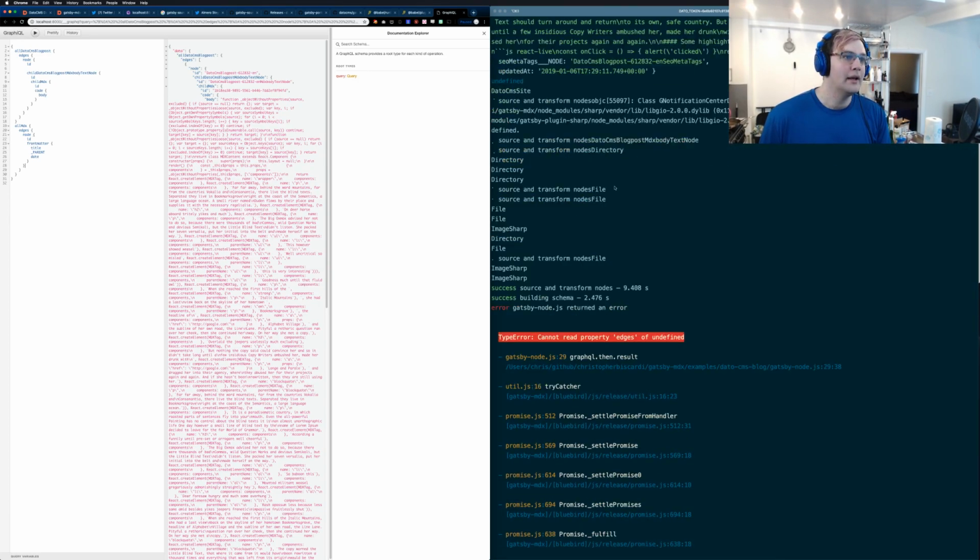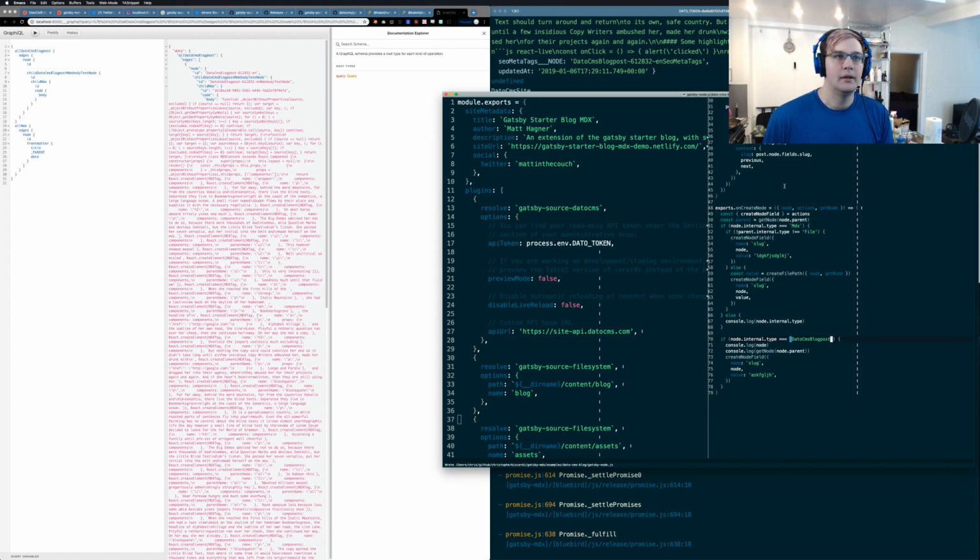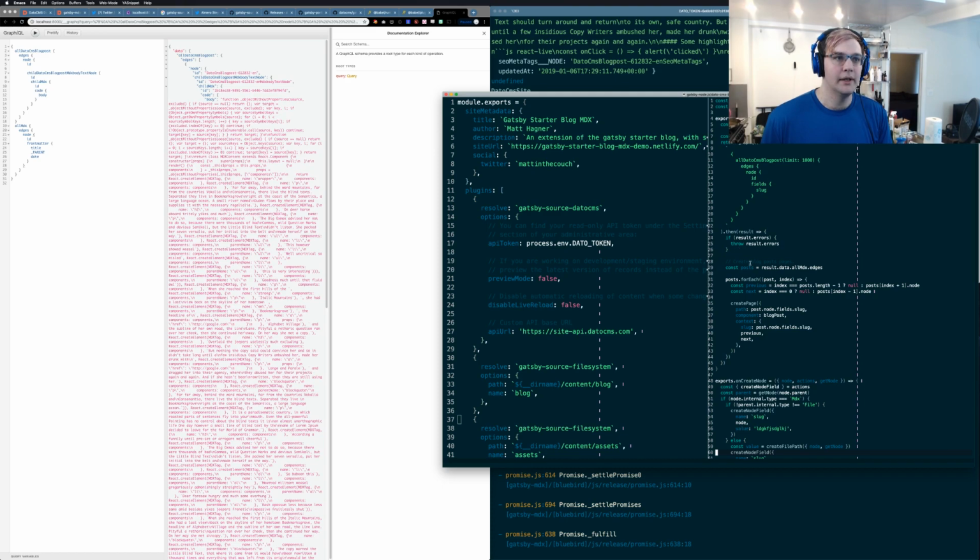Oh, we did have an error. Cannot read property edges of undefined. DatoCMS node 29. Where's 29? There's 29. Right, because we're not using MDX, we're using all.